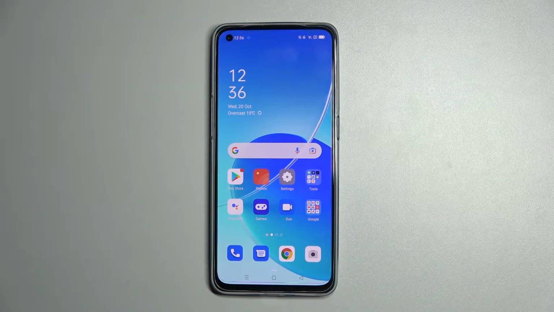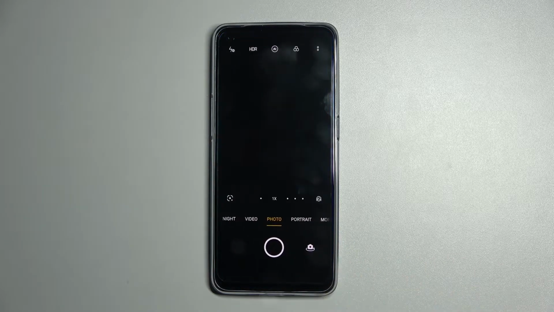Welcome, here I've got OPPO Reno 6 5G and let me show you how to manage camera watermarks at this device. So let's start by tapping on camera button to open it, and for now we are on standard photo mode.